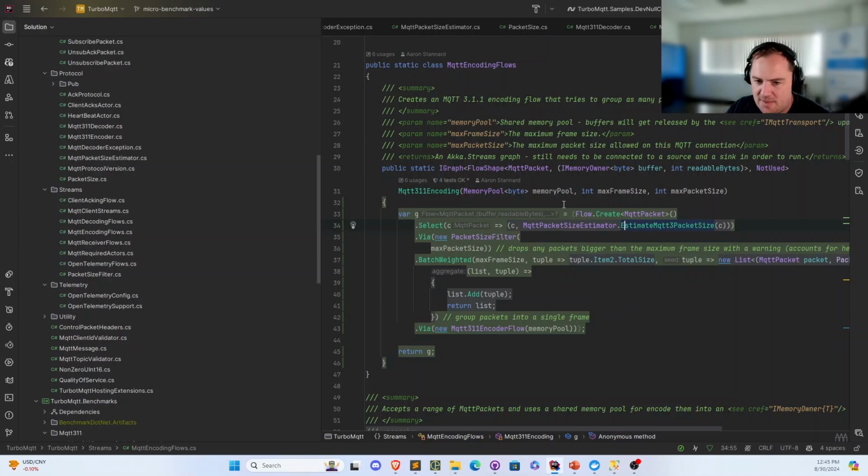The first thing we do is we accept an MQTT packet. That's the abstract class we looked at earlier. And we create a tuple that has that packet and our estimated packet size right here. That's going to be the first thing we look at.